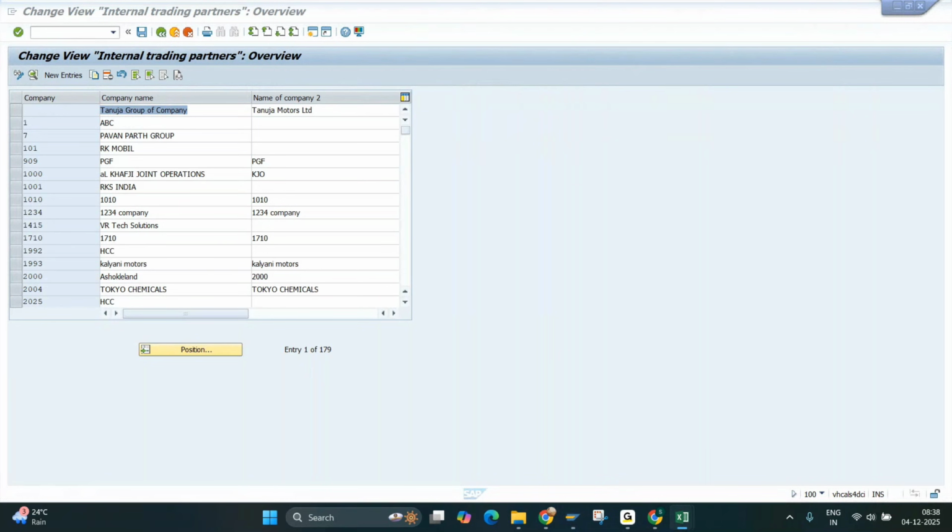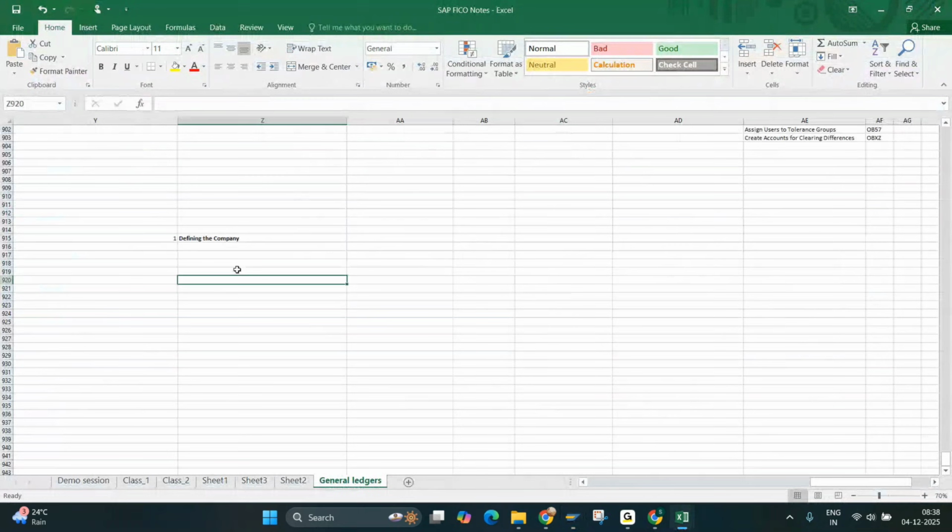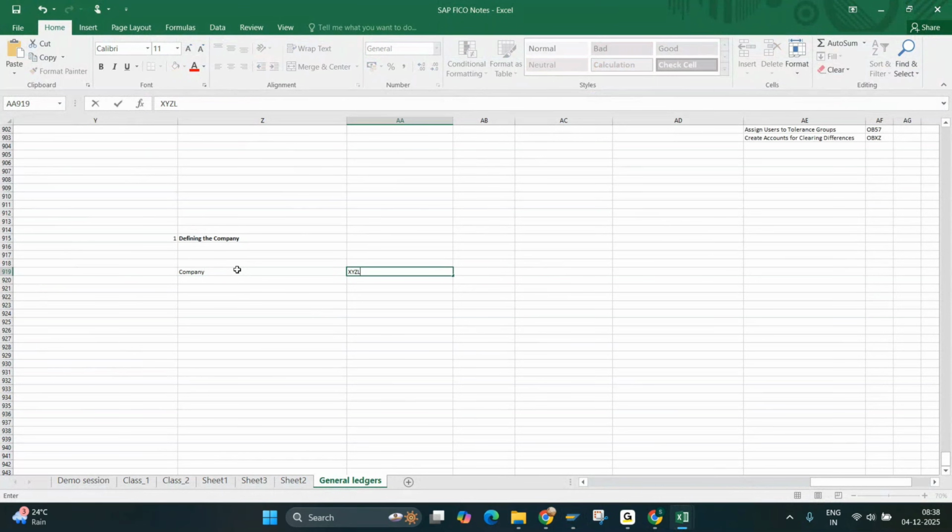So in our example, what we have discussed. So what is a company? What we have discussed. Now, in our example, we'll be defining company as XYZL. We have two company codes and we have two branches for this company, which is XYZI and XYZU. So one is an Indian company code and another one is situated in US.